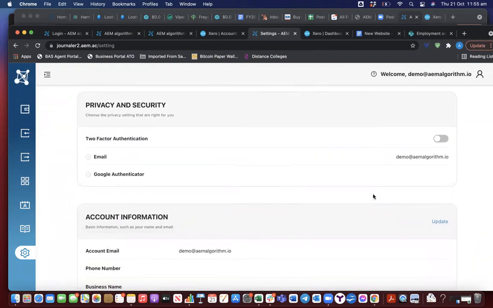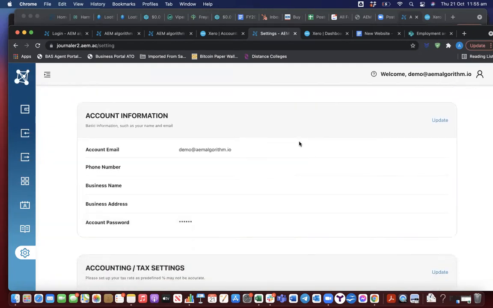You can set up your 2FA. We encourage you to do that. I personally like the email. You can try the Google Authenticator as well. I won't get into the details of that. It should work quite fine. But this is the important one.